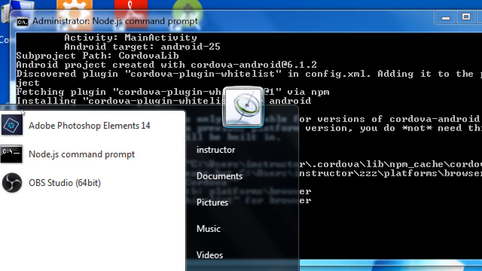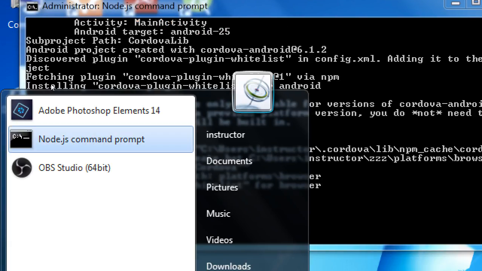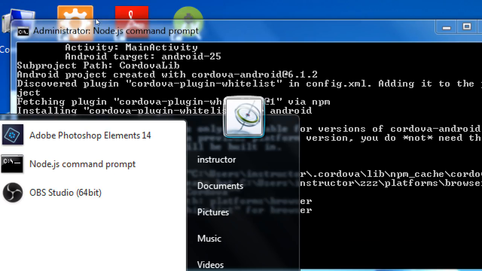I can't open Node.js. Don't open Node.js, open Node.js command prompt. So when you're searching for Node, don't open Node.js, open the Node.js command prompt. They're slightly different, they're different development environments.